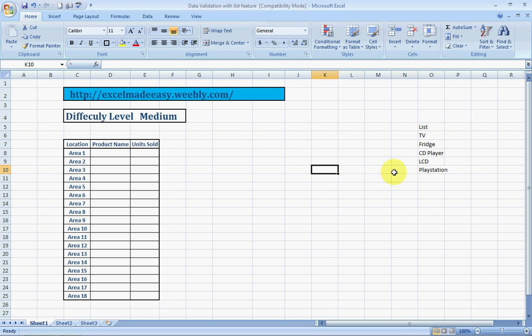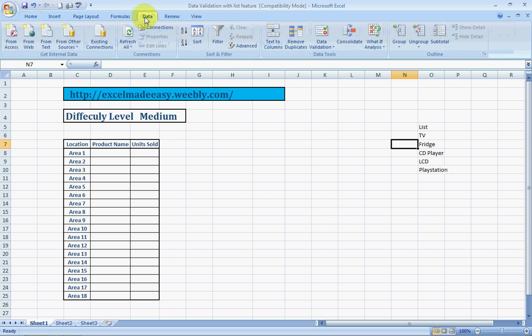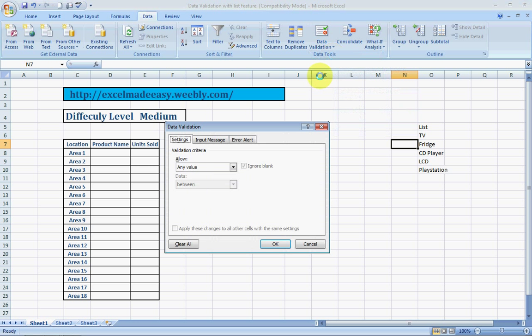So let's see, when we want to enter product names, this list should automatically come over here as a drop-down list. We are going to accomplish that by clicking on the Data tab on the ribbon. Once we go to the Data tab, we click on Data Validation, and then Data Validation again. You see over here, in Settings, Input Message and Error Alert, I'll discuss later. Now, what do you want to allow in this range? Say we want to allow a list.